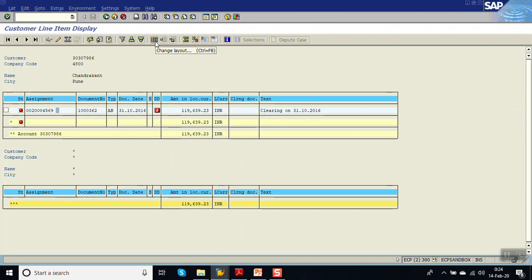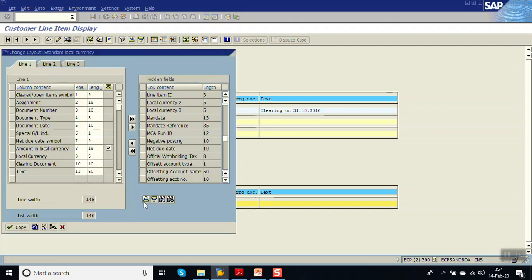So if you check here in the layout, you will not find NAME1, that is used for customer name. Here is negative posting and then there is no NAME1. So we'll add that field.